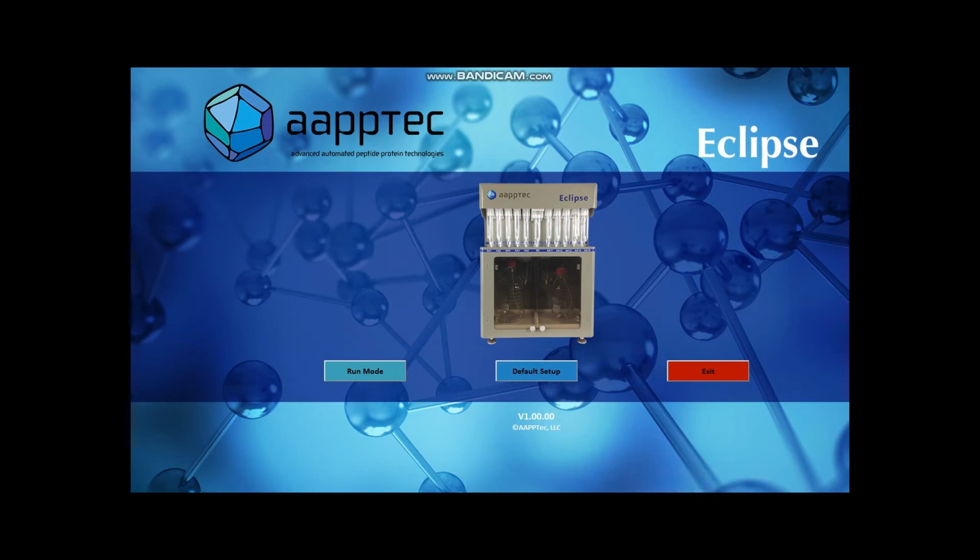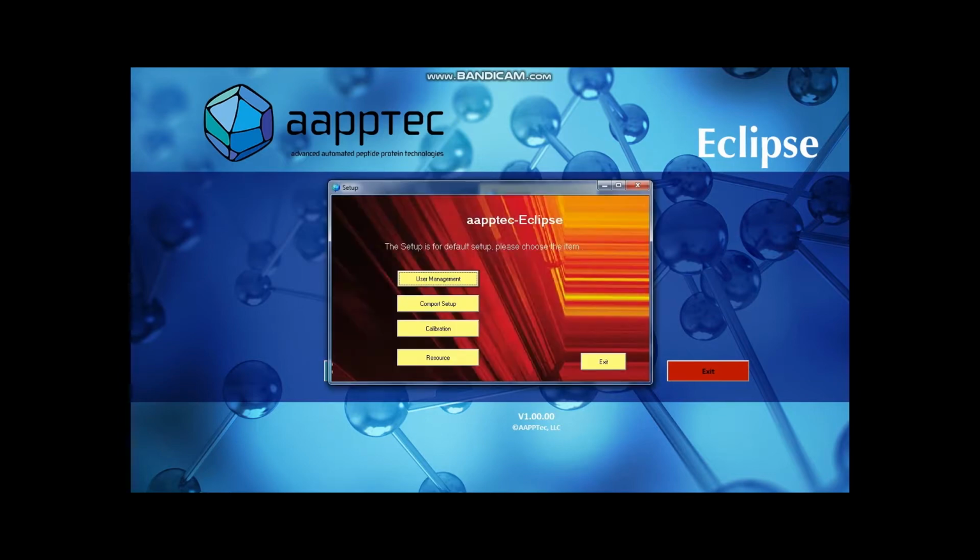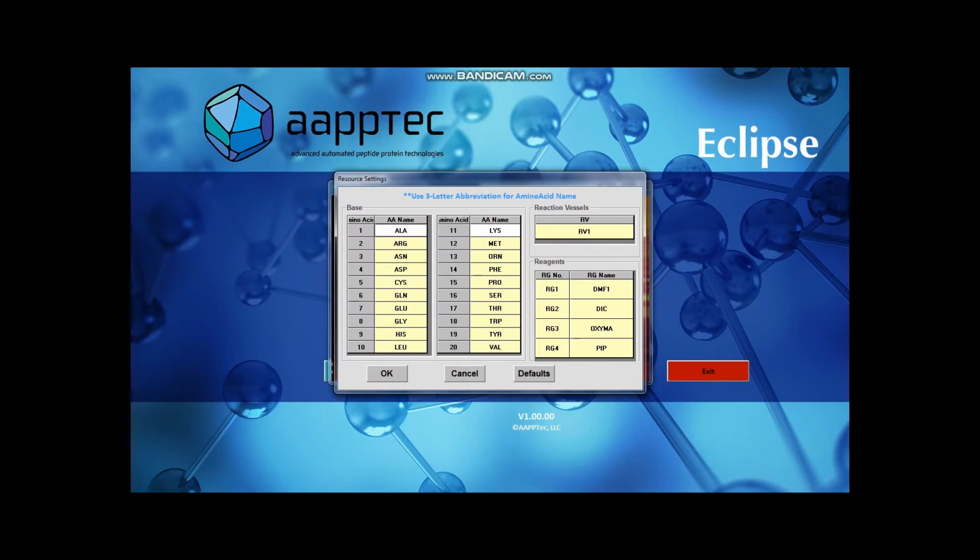The Eclipse is an excellent product that AAPPTec introduced a few years ago. It is great for a novice and excellent for an expert. A novice doesn't really need to know anything about peptide synthesis. When we arrive to install the instrument, usually the default materials are installed for you.